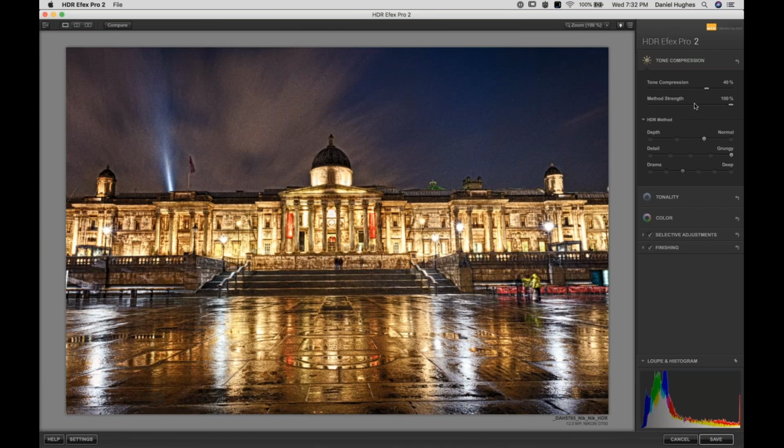But usually I would reduce my method strength if I'm going to do that. And so I still yield this look. I still get that cool looking, highly stylized HDR image, but it's maybe dialed back a little bit. And again, to each his own, but I don't want you to say, oh, I will never use that grungy detail setting. You might. You just probably won't leave the method strength all the way up.